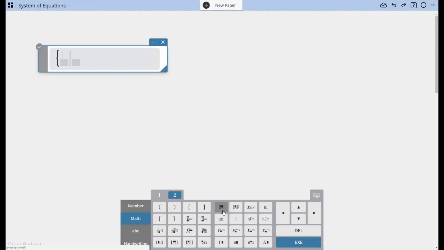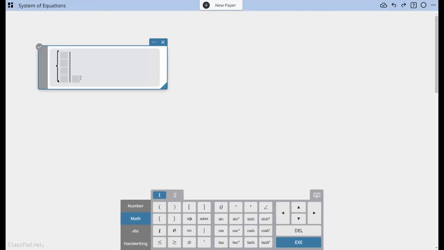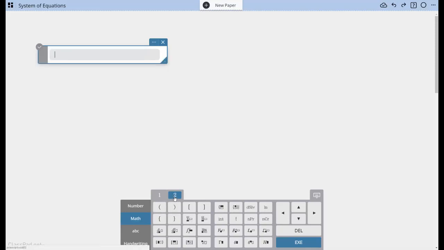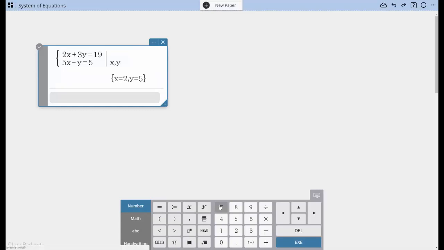If you tap it once, you get a system of 2 equations. Additional taps will take you to 3 and more equations. We don't need to solve anything that complicated right now. We are just going to use it once. And we'll enter 2x plus 3y equals 19. Arrow down, 5x minus y equals 5. And if I arrow over, I'm telling it I want it to solve for x and y. Pressing enter, and we get our solution, 2, 5.